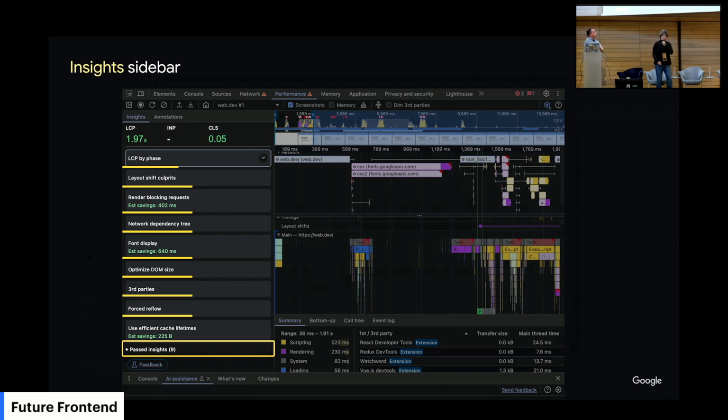In the Performance Insights sidebar, you get very similar insights to what was previously presented in Lighthouse, and they will be ordered in a way that shows which fix gives you the biggest wins in terms of performance. So very similarly to Lighthouse. And the insights that have passed and nothing needs to be done will be marked as passed. This really gives you a nice way to focus on the most impactful things first.